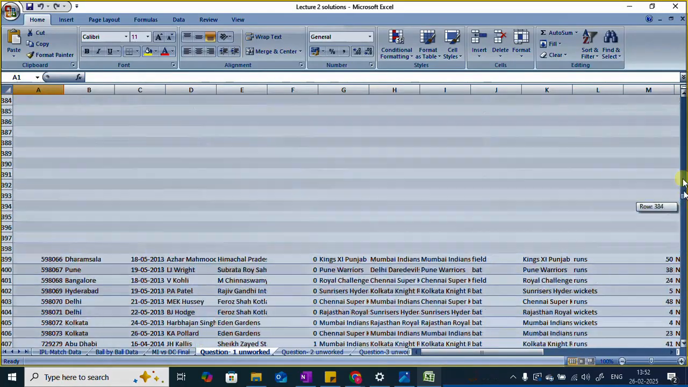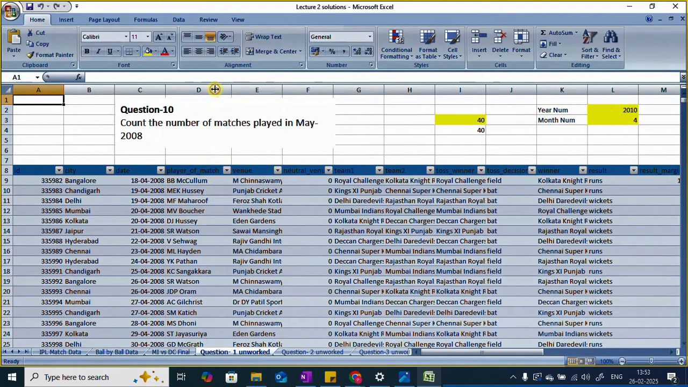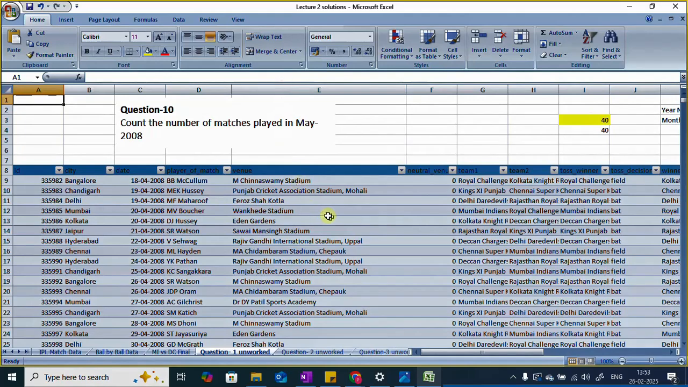So let me scroll off. Now you can see, let me maximize this. Okay, player of the match. This is the player who was playing in that match, and the venue, in which stadium basically. Let's say Bangalore, M. Chinnaswamy Stadium. Let's say Chandigarh, Punjab Cricket Association Stadium, Mohali. Then Kolkata is Eden Gardens. These are the stadium names mentioned here. Okay, fantastic.